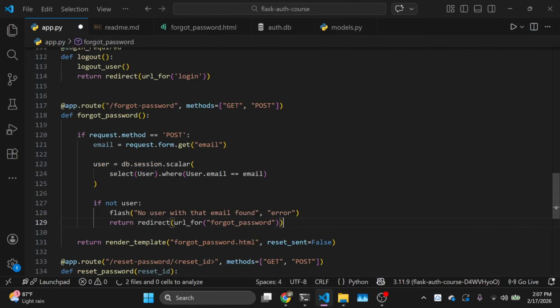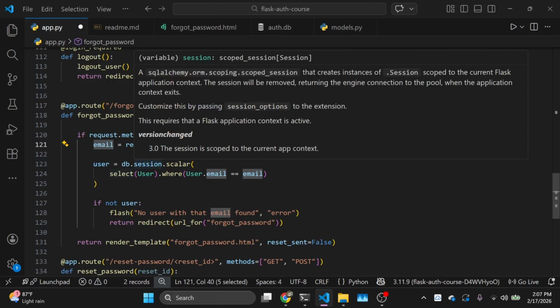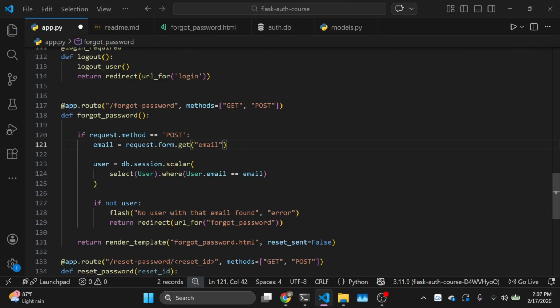So once I paste it, here we have user is equals to db.session.scalar. Again, we're trying to grab the first value from whatever this condition returns. So we're saying select from the user table where the user.email is equals to the email that was entered. So we're basically trying to make sure that a user with that email actually exists within the database.